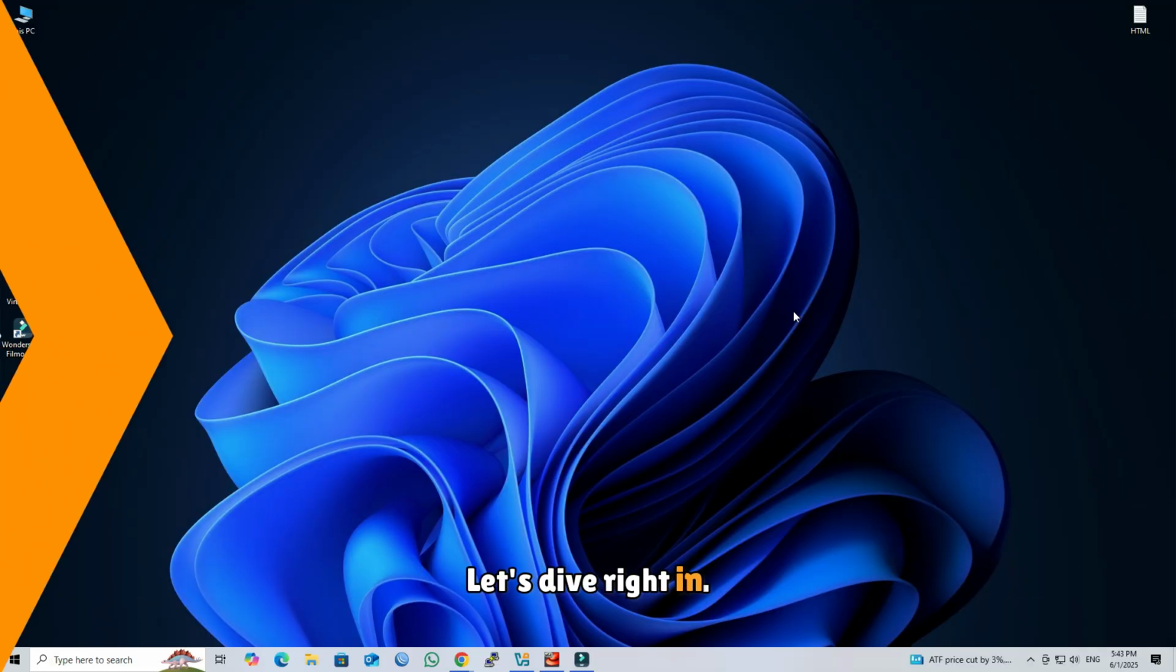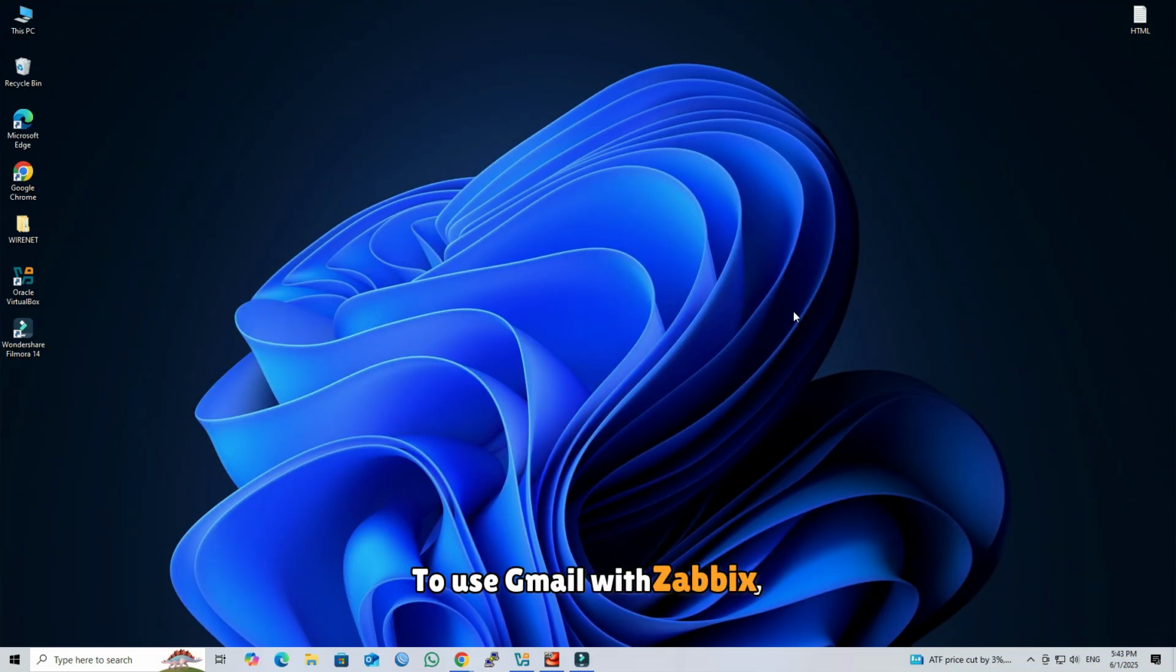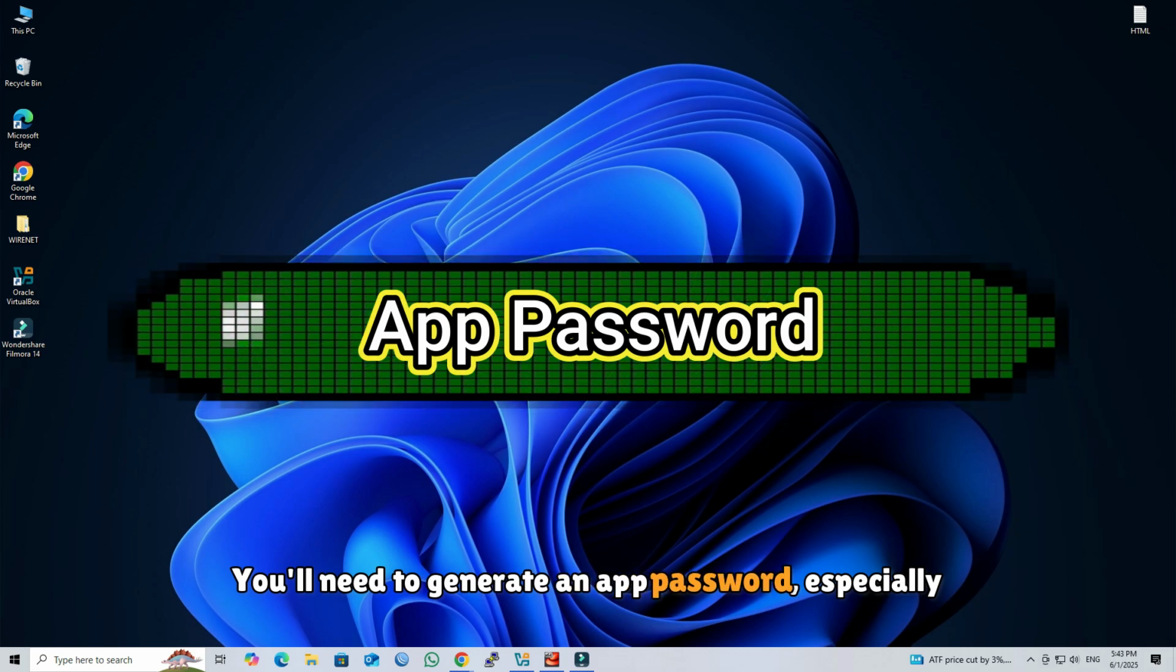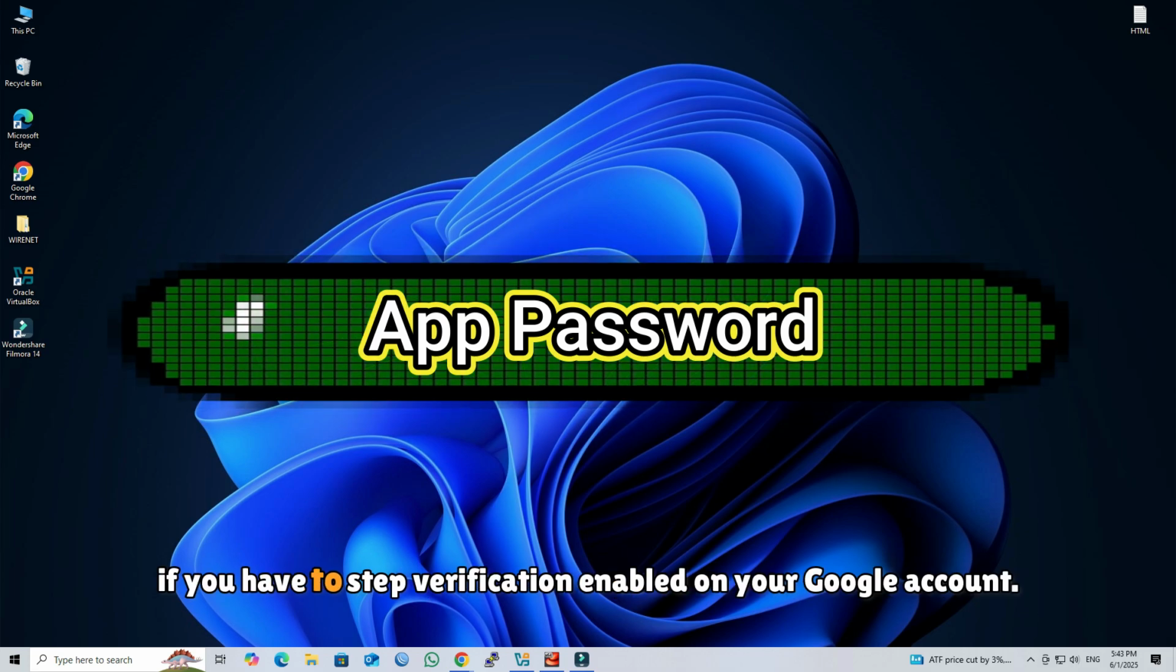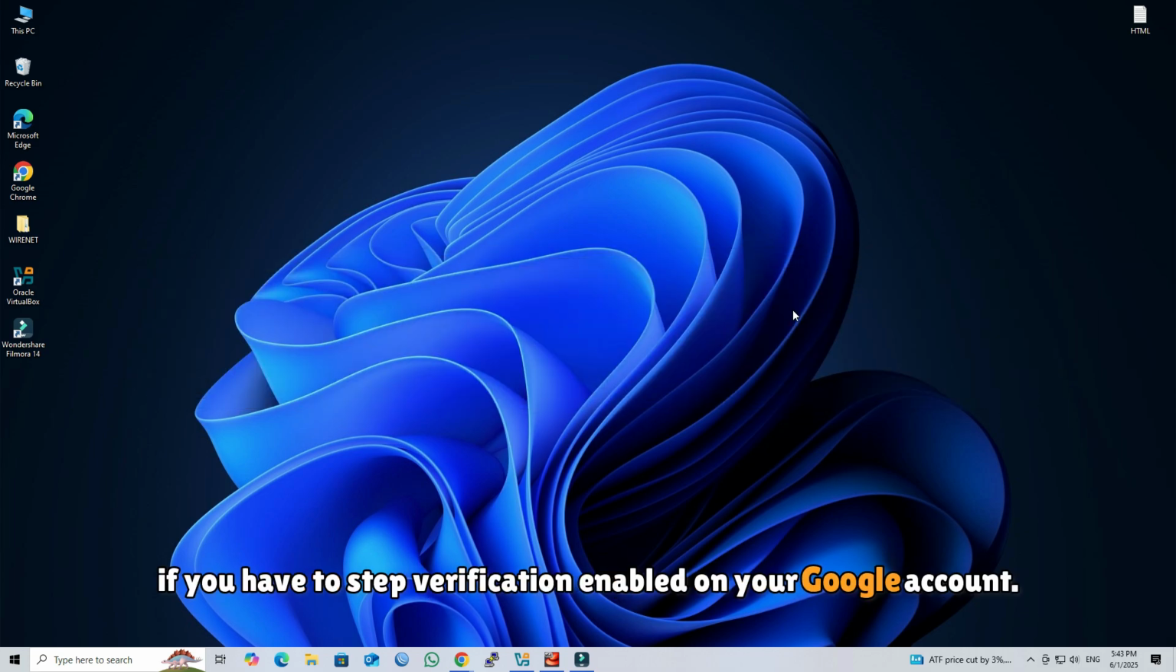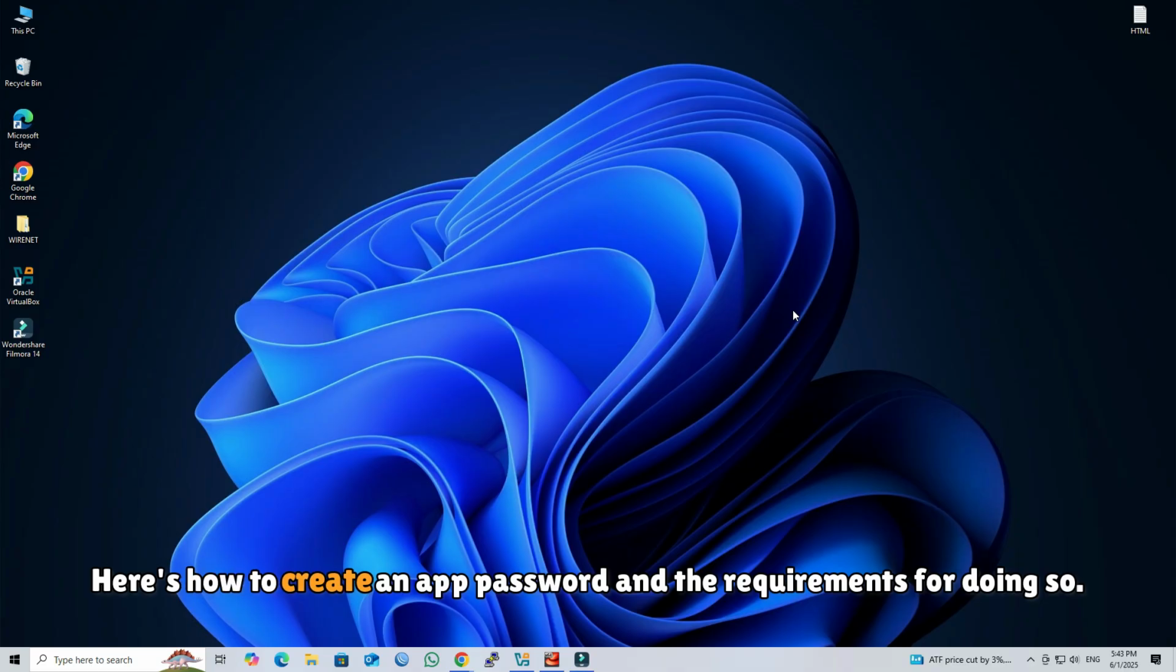Let's dive right in. To use Gmail with Zabbix, you'll need to generate an app password, especially if you have two-step verification enabled on your Google account. Here's how to create an app password and the requirements for doing so.